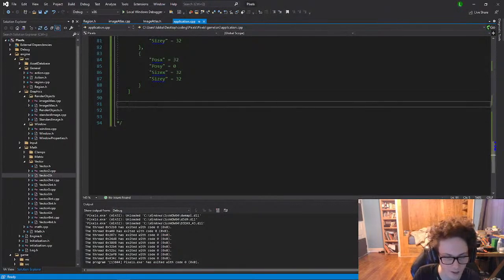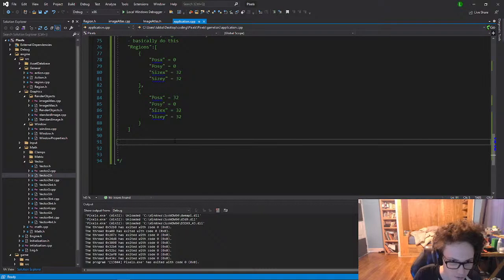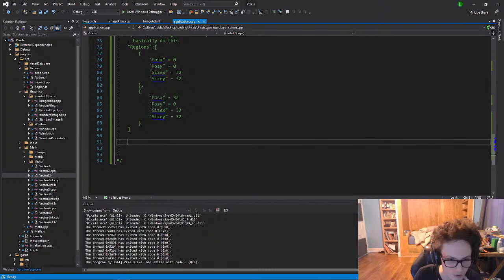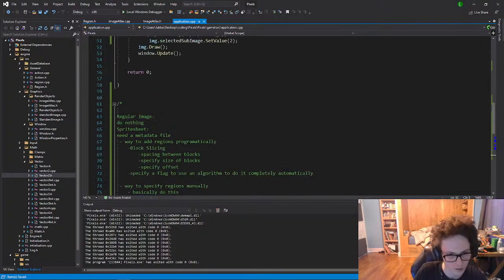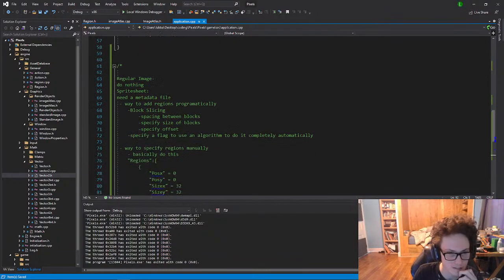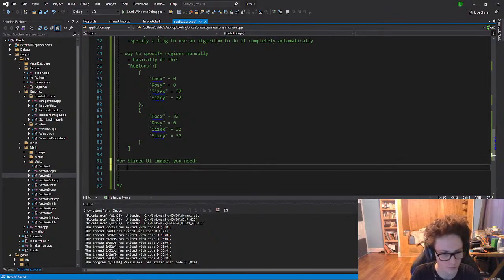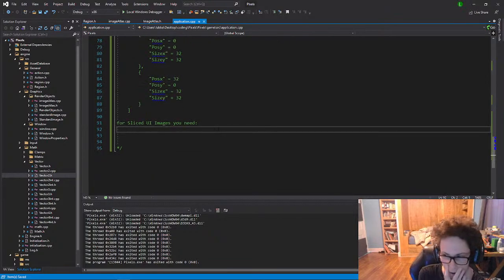Now, what you need for that is even more tricky. You do need a bounding box. You need the position for sliced UI images, sprite sheet. There we go. For sliced UI images, what do you actually need?